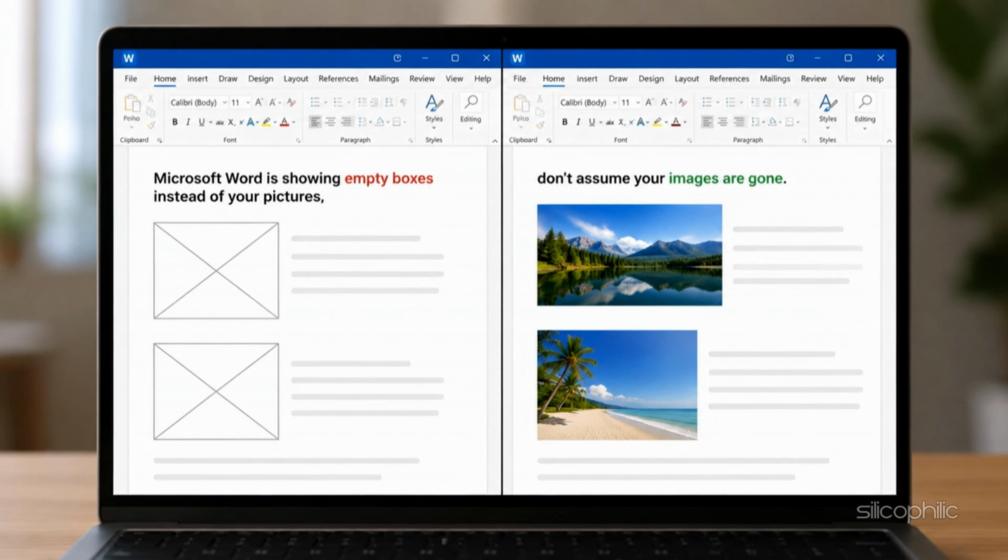So, if Microsoft Word is showing empty boxes instead of your pictures, don't assume your images are gone. In most cases, it's simply a display setting or a document configuration issue.